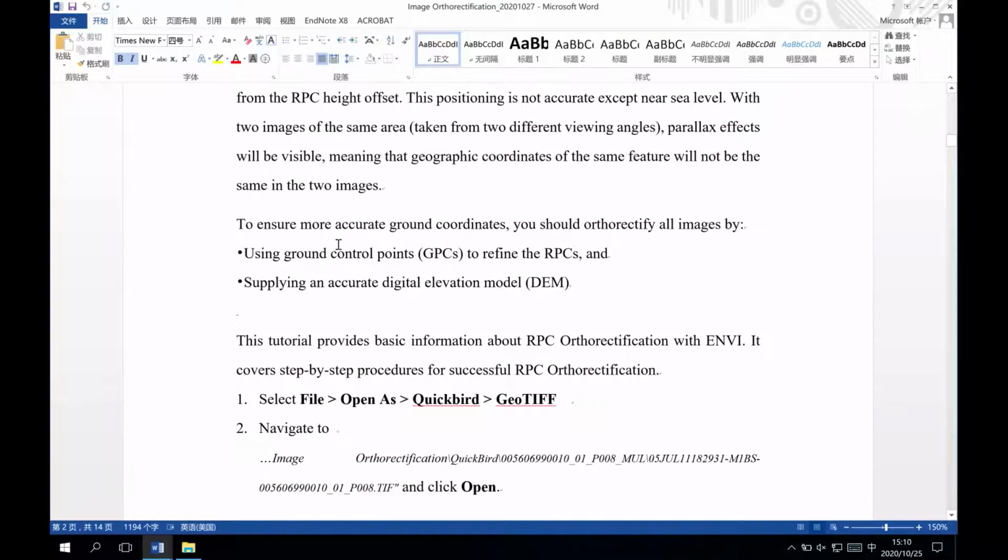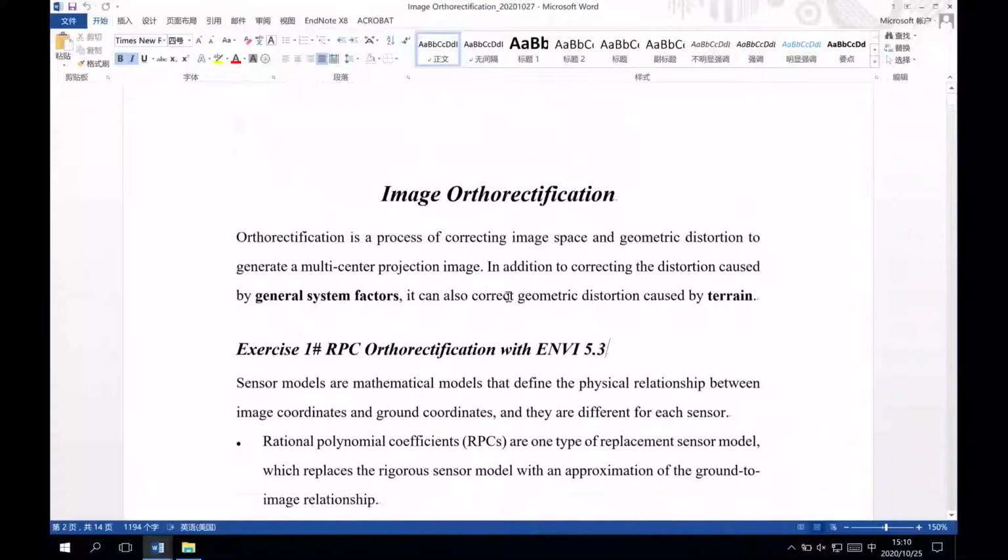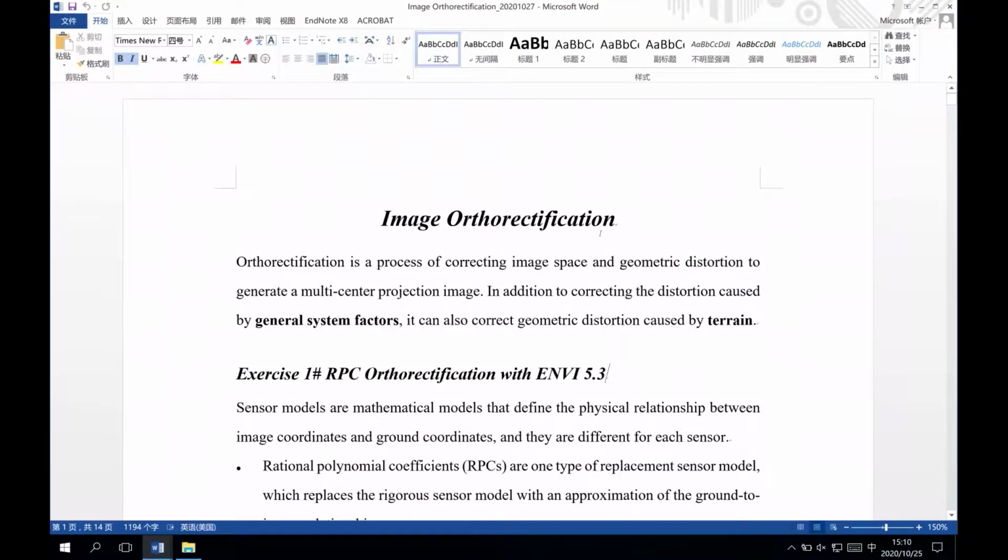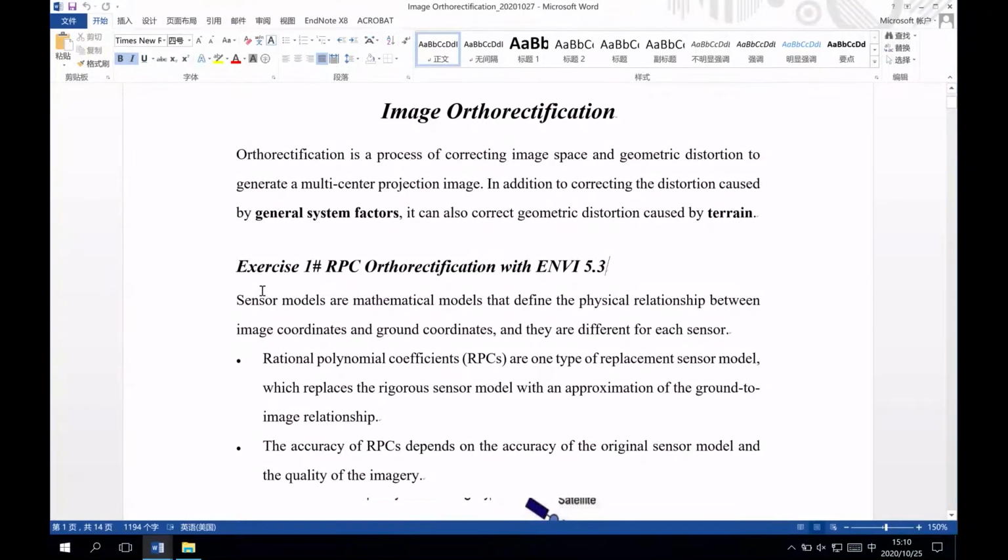So, to ensure more accurate ground coordinates, we need to use ground control points to refine the RPC and supply an accurate DEM, that is, digital elevation model. Okay, this is the general introduction of image orthorectification. Now, let's do the exercise: RPC orthorectification with ENVI, step by step.